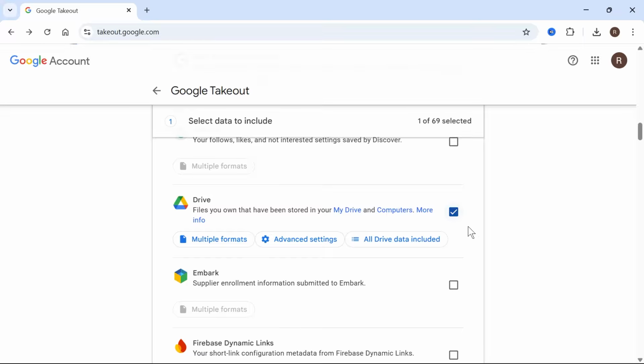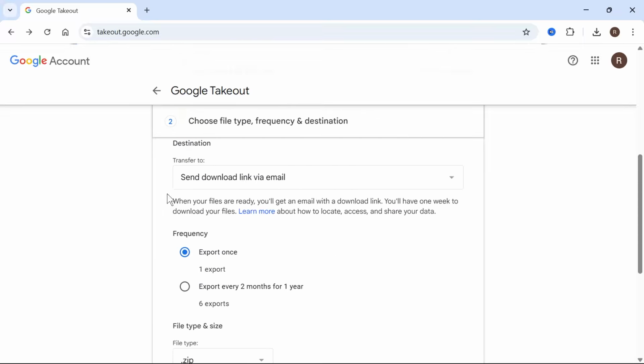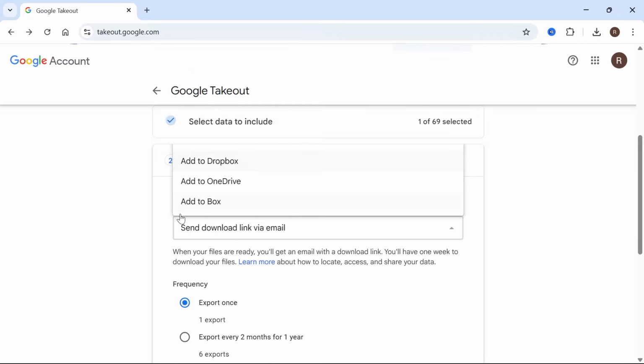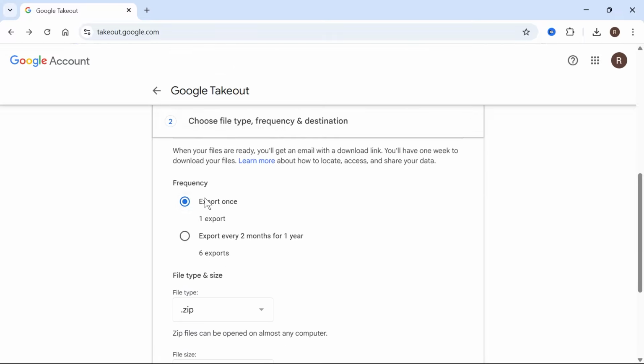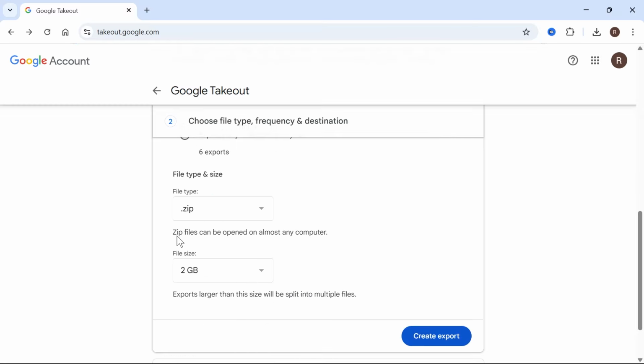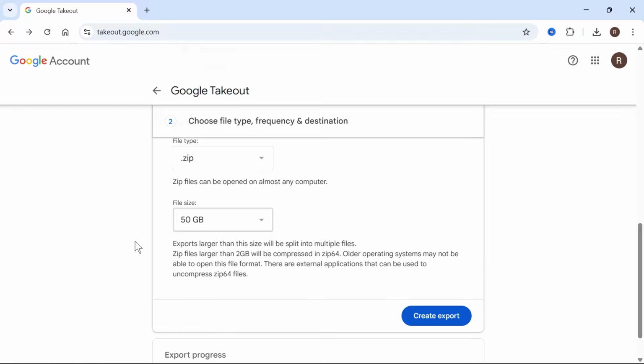So once you have this selected, scroll right down to the bottom of this page, click on Next Step, where it says Transfer to, we're going to select Send Download Link via email. For the frequency, make sure this is set to Export Once. File type, you want to set to zip. And for the file size, I like to set mine at the largest number possible. And then we can go and press Create Export.